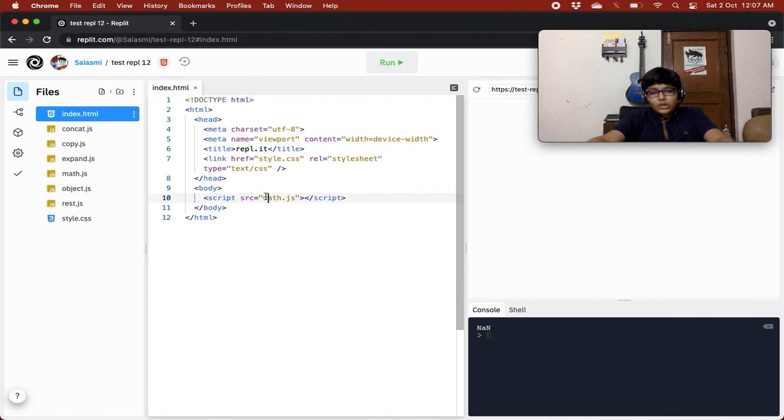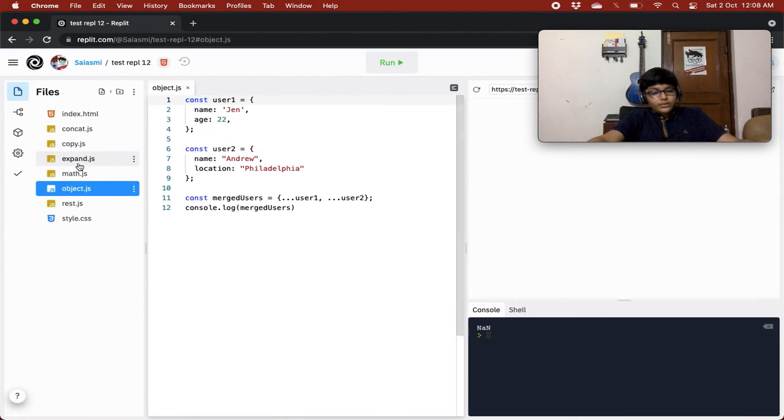Now we have seen a lot with arrays. We have used a lot of the spread operator with arrays. Now we'll move on to objects. So for example, we have user one over here that has the name and age of the user. Then we have user two that has name and location.